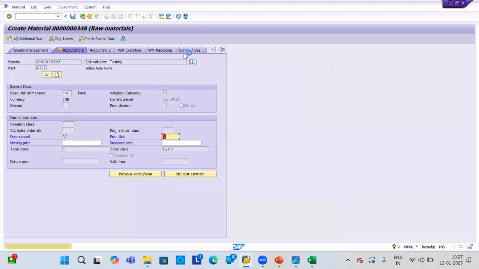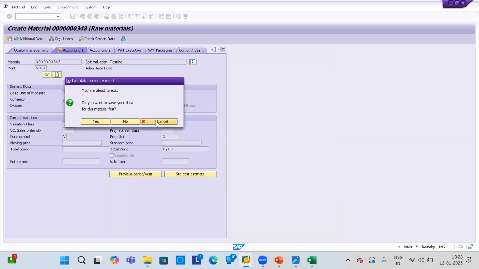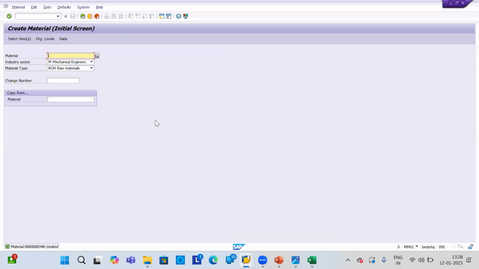Enter. No need to maintain the valuation class here. No need to maintain the prices here, because it is a header material, the top material. You are not going to store any stock against this. You are going to store stock against ZMM domestic and ZMM import. So first you are creating the main material. This material is created, 348. Now take this same material, enter 348 here in MM04 itself, 348.